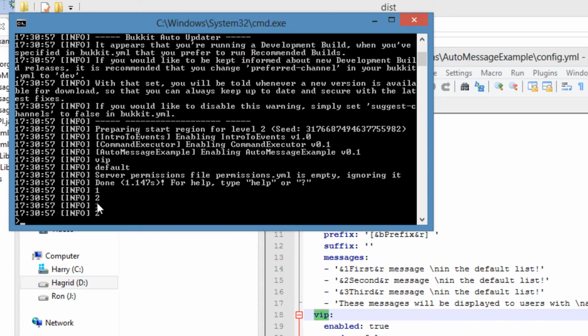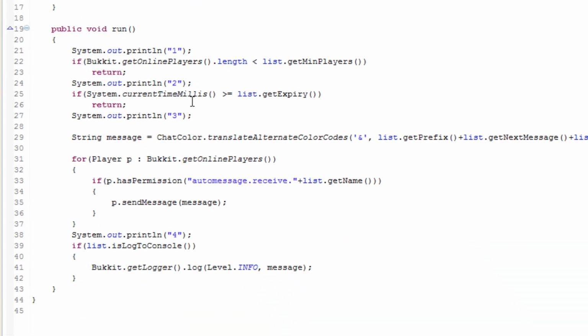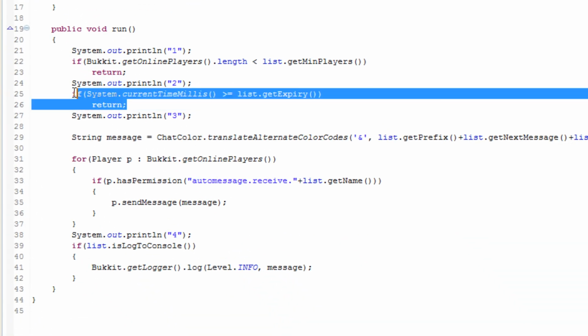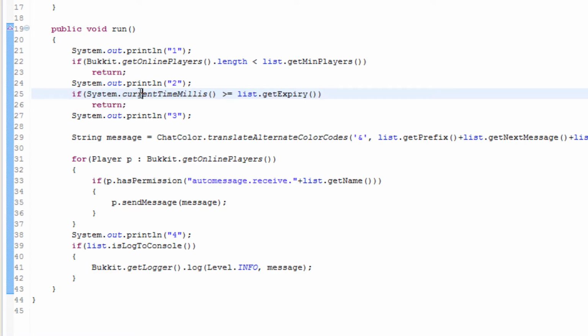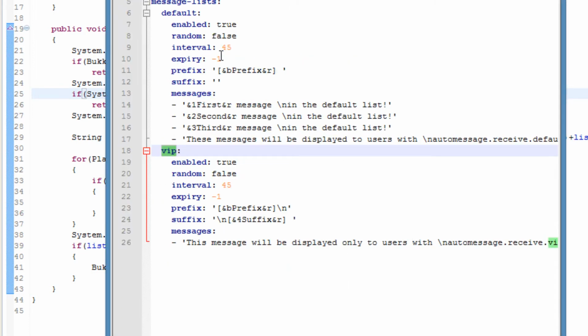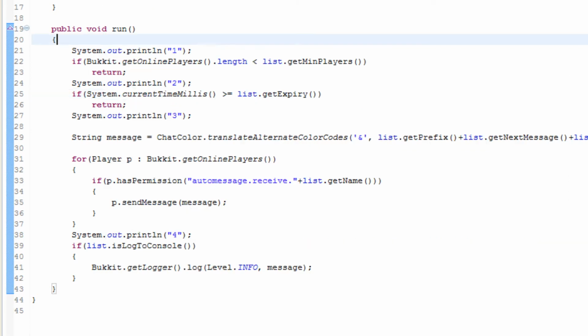But remember, we stopped at 4. What happened? There should be go down to 4. So if we go back to the code, we can see that this statement here is causing an issue. And so if the current time is greater than the list time, it'll return. Well, that seems perfectly fine at first, but then if we go to the expiry, it's -1. So of course the system time is going to be greater than that.